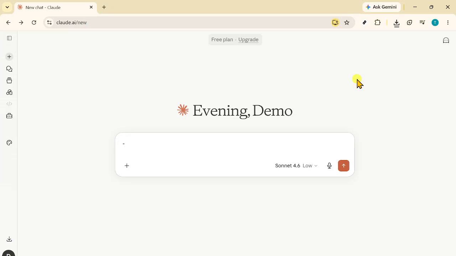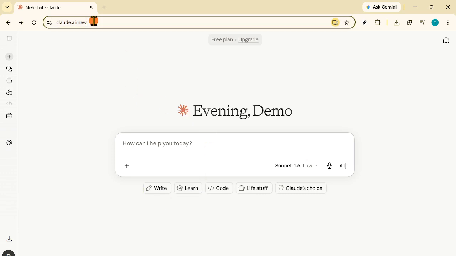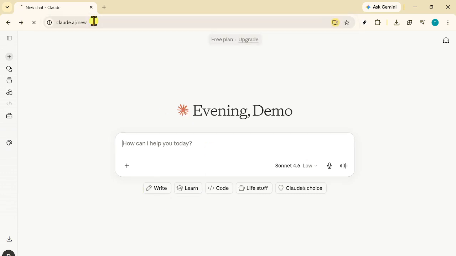Hello, today we will guide you through how to connect ClickUp with Claude. To begin, open Claude in your browser. Starting from the main Claude page is the easiest way to make sure you can access all of the account and workspace options you'll need for this setup.